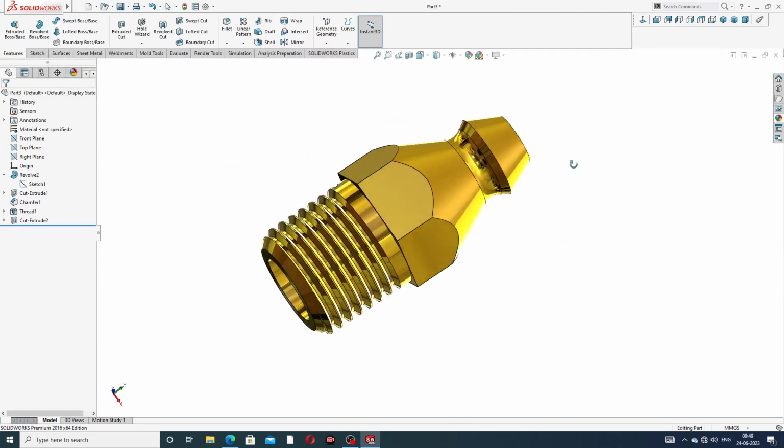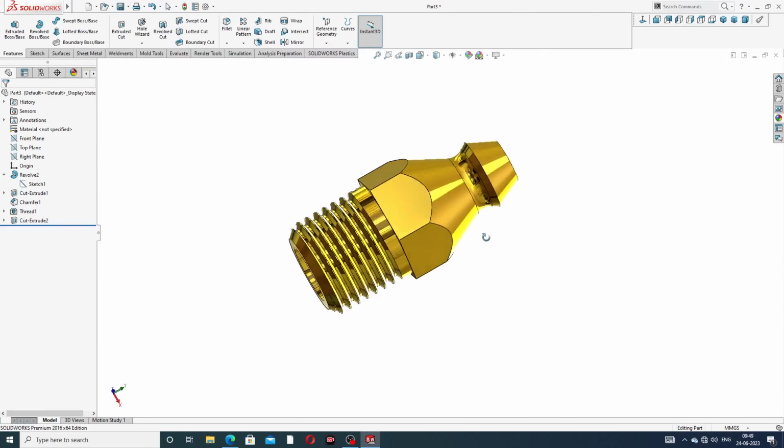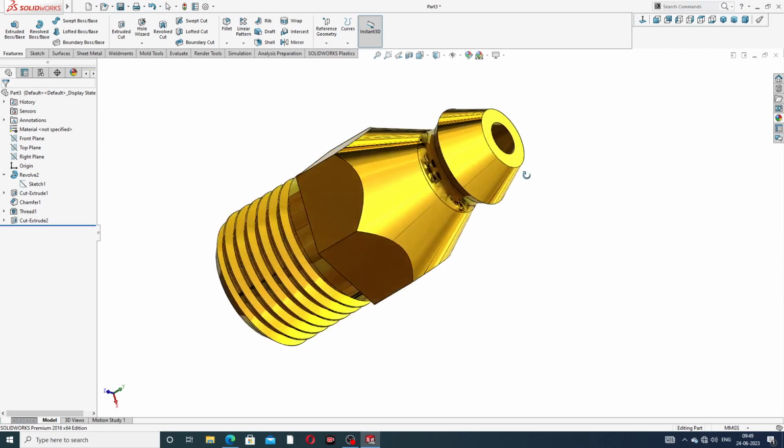Okay guys, this is the final drawing here, the nozzle pipe is designed, and guys, I hope you will learn all this process easily and clearly. And guys, any doubt about this lecture, then you go to the comment box and write a comment.